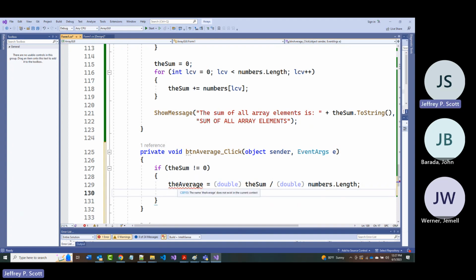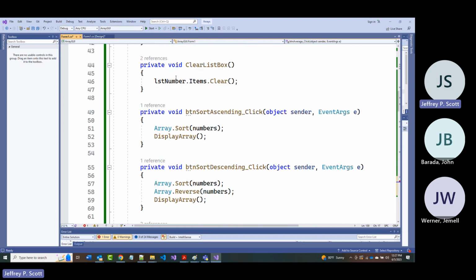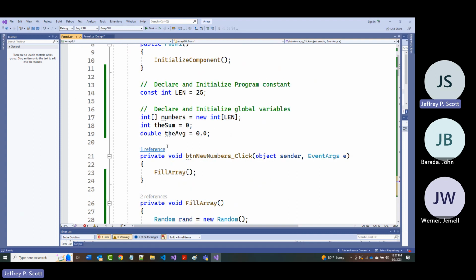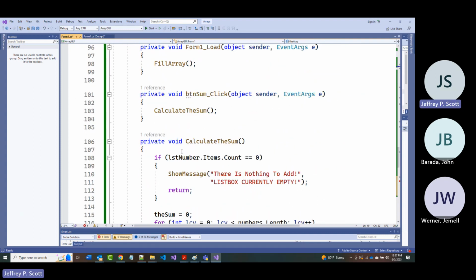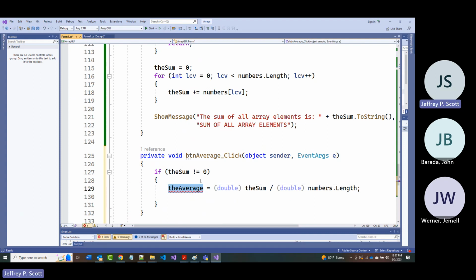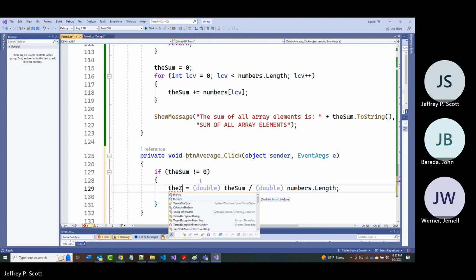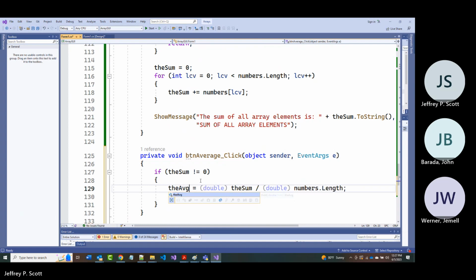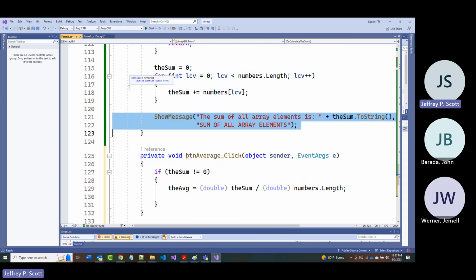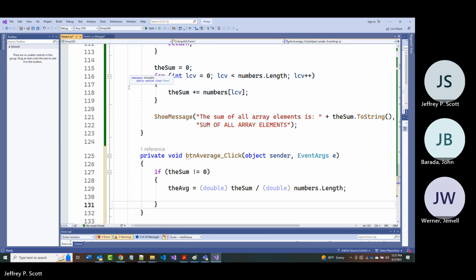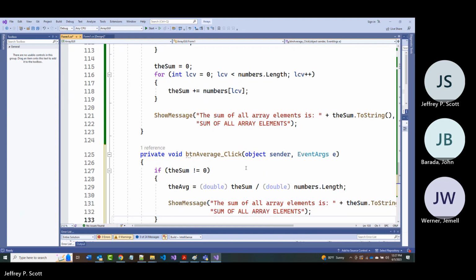Now, what doesn't it like here? I've got this, and it says it does not exist in the current context. Did I call it the average or the AVG? I called it the AVG. So that's on me. So this should be the AVG. And now I can come in and do this, where it says the average, I'll just say the AVG of all array elements is, and that's the average.